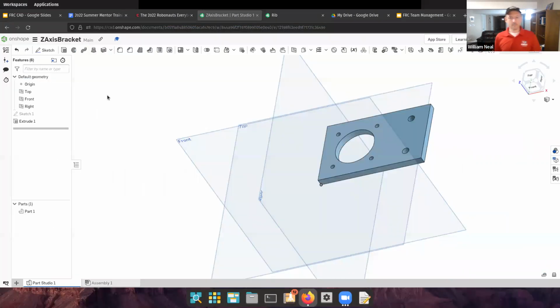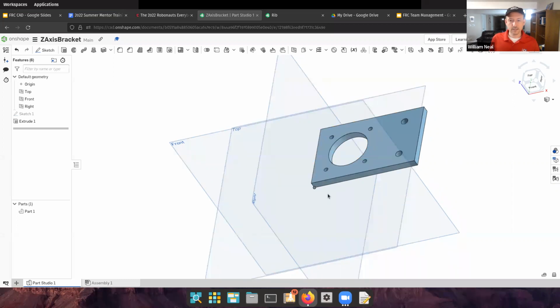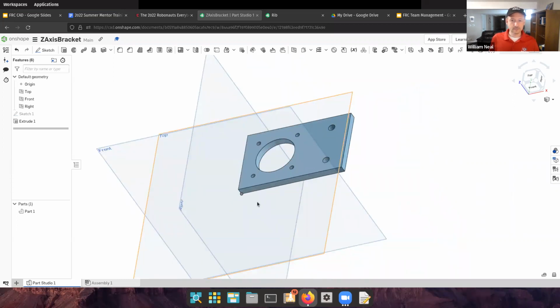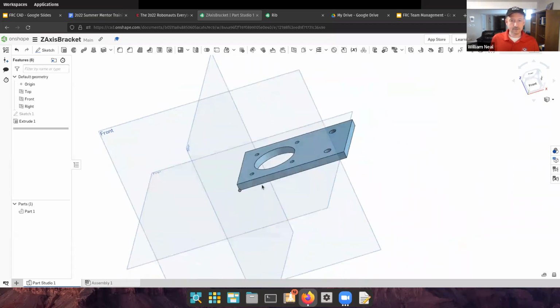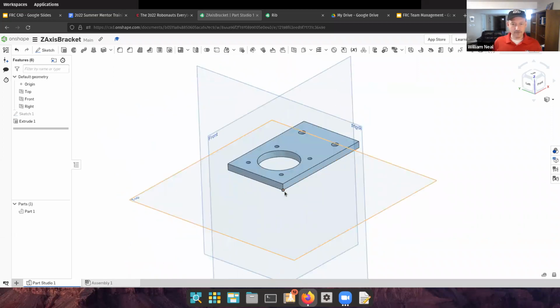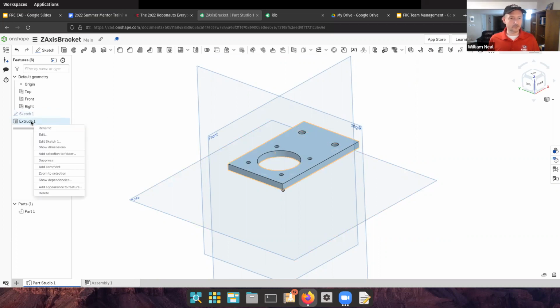Back to our OnShape, here is our part. Perhaps since we already have this part, we can make a drawing of this part, and then we can repeat the process and create a new part and bring it into a drawing. So since we already have a part here, this Z-axis bracket for a 3D printer, let's create a part out of the drawing. I can go to here and I'm going to select it.